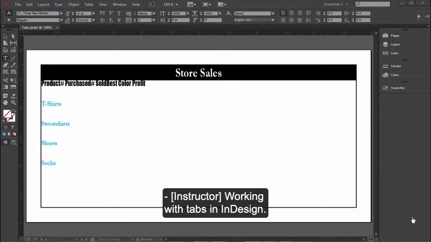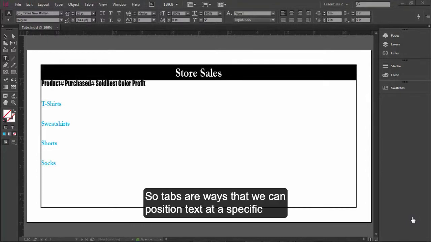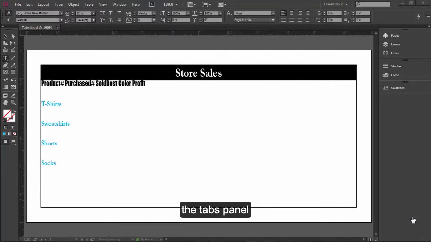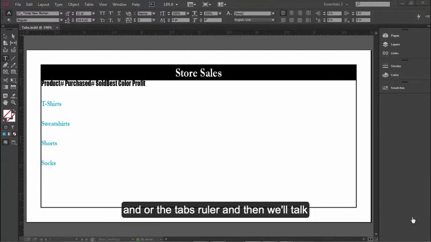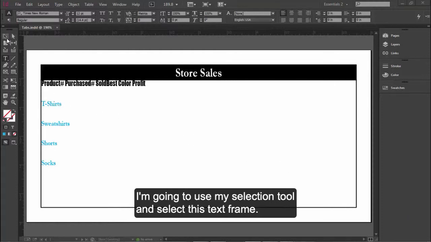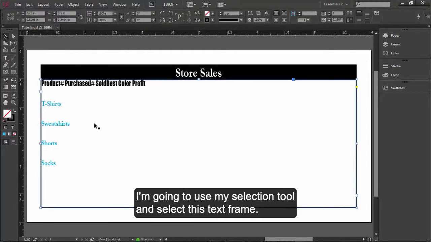Working with tabs in InDesign. So tabs are ways that we can position text at a specific horizontal location within a text frame. So let's go ahead and just open the tabs panel or the tabs ruler, and then we'll talk a little bit more about it. To open the tab ruler, I need to select the text. I'm going to use my selection tool and select this text frame.